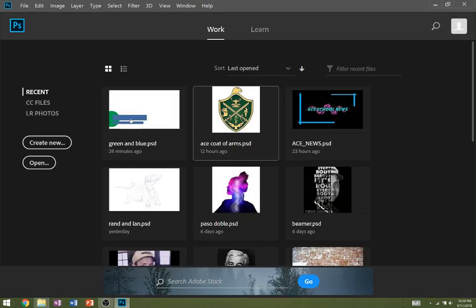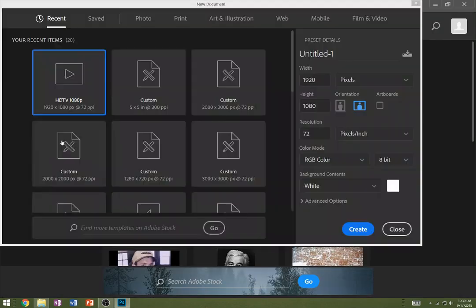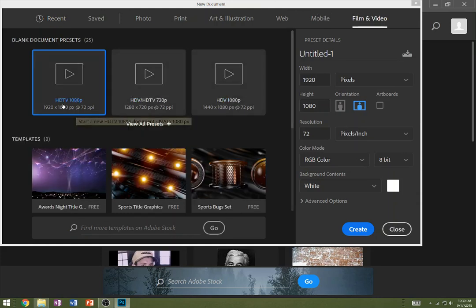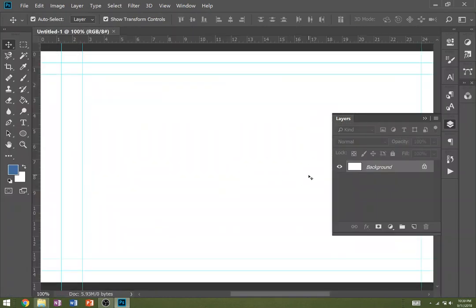Alright, so Photoshop opens up, and we'll just create a new one. And let's go to where it says Film and Video, and choose HD TV 1080p, right? So it's going to be 1920 by 1080, 72 pixels per inch, that's fine. RGB color mode with white in the background, doesn't matter, we're going to get rid of the background before we import this into Premiere.